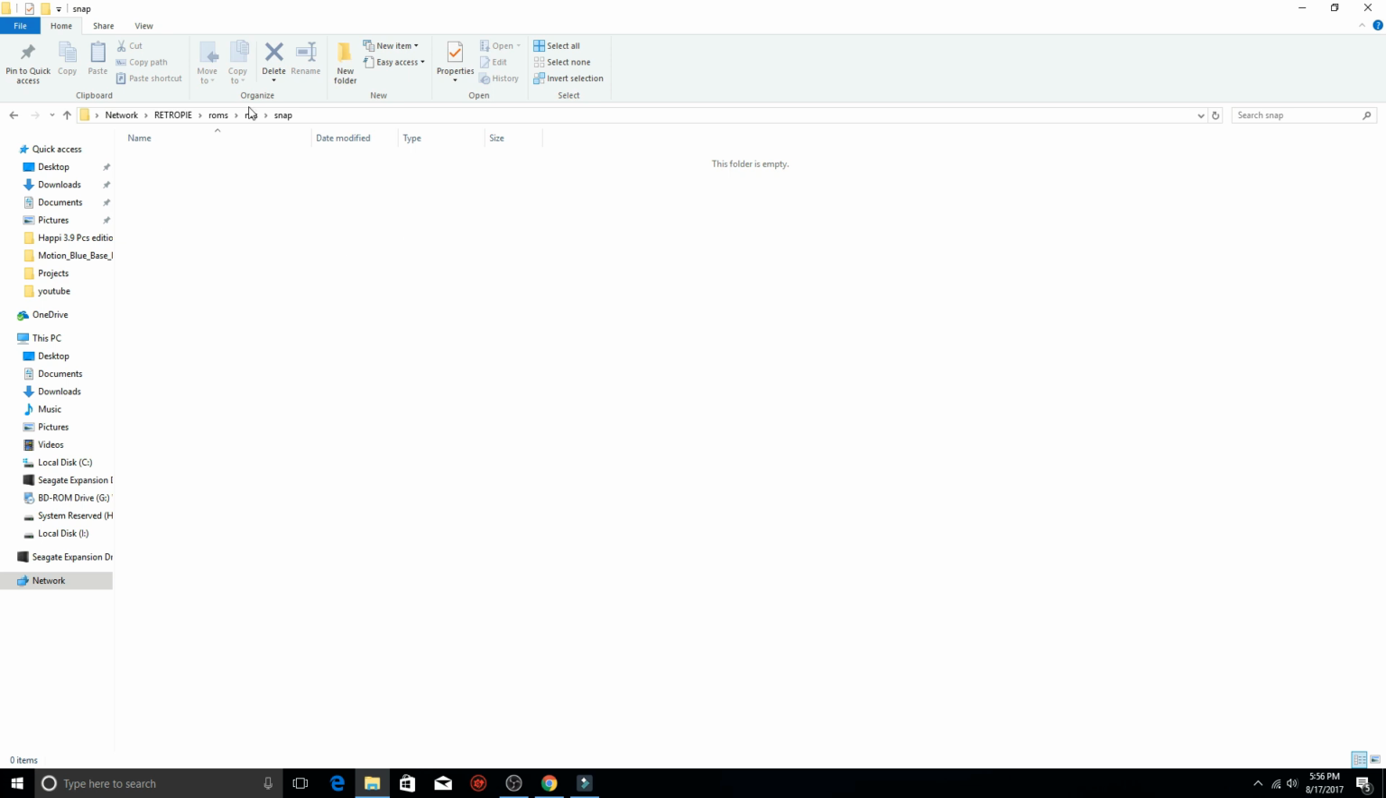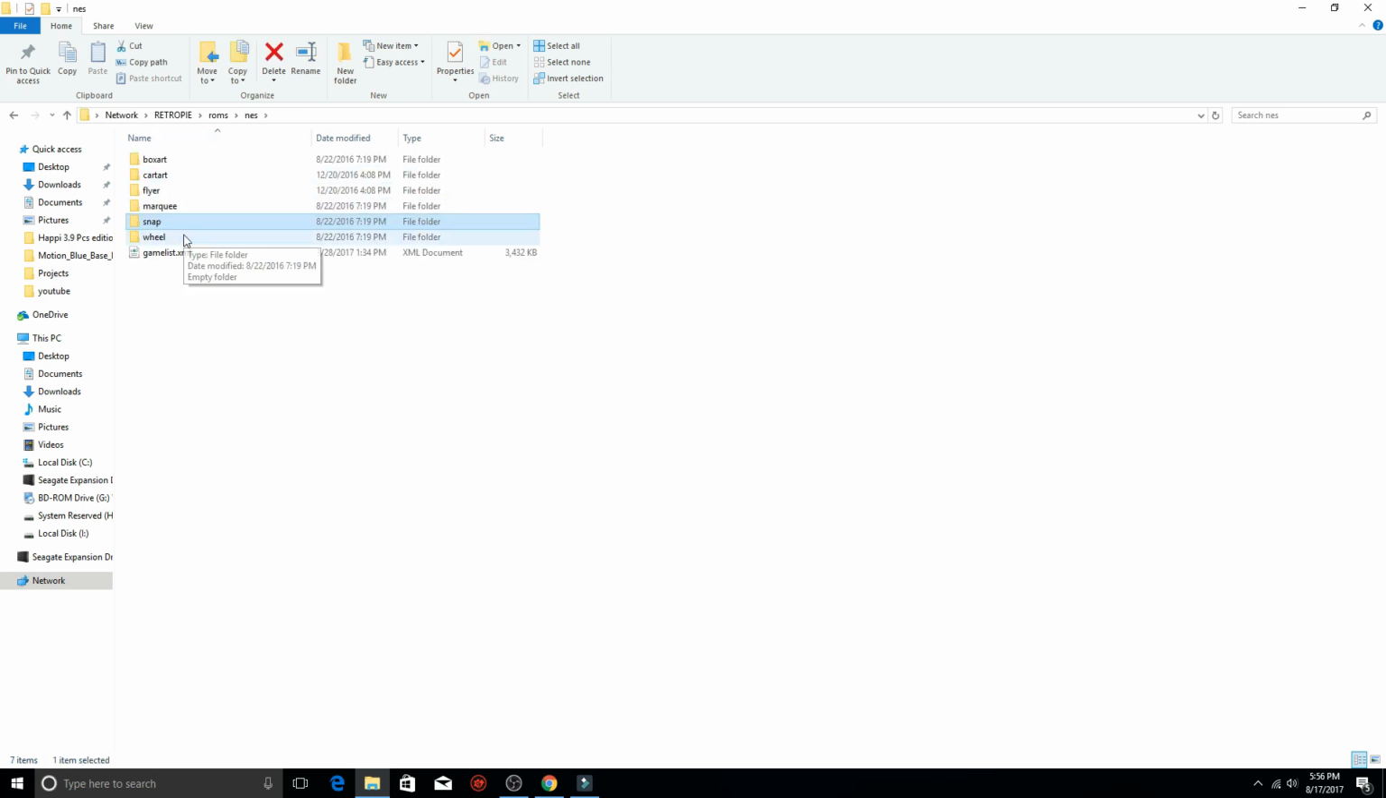And as you see with Motion Blue, none of this stuff is populated. So what you're going to want to do is, in this folder where we're already in NES, put your games in here. And then you're going to put your art in whatever corresponding folder. The file name for your art needs to match the name of your ROM for the game.